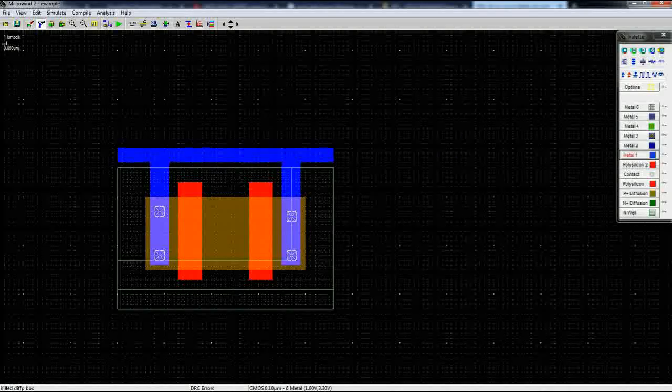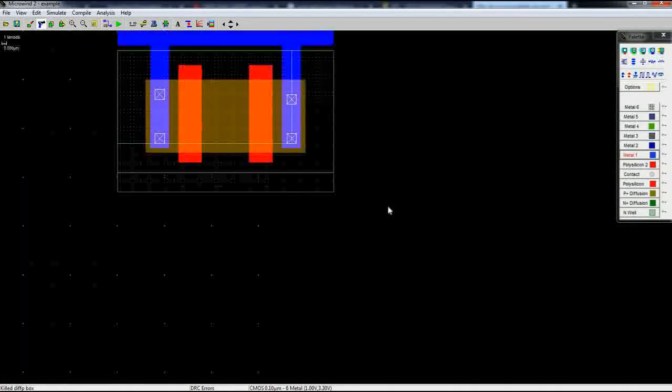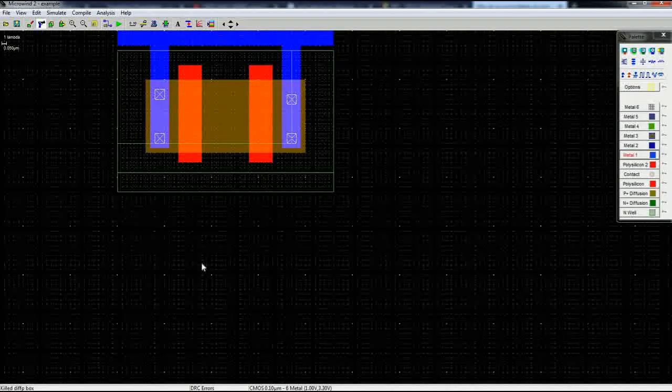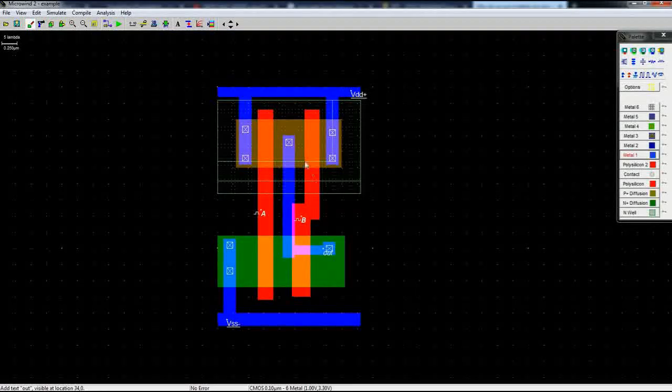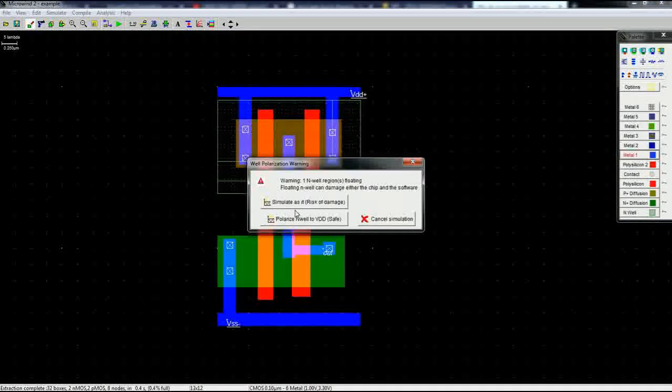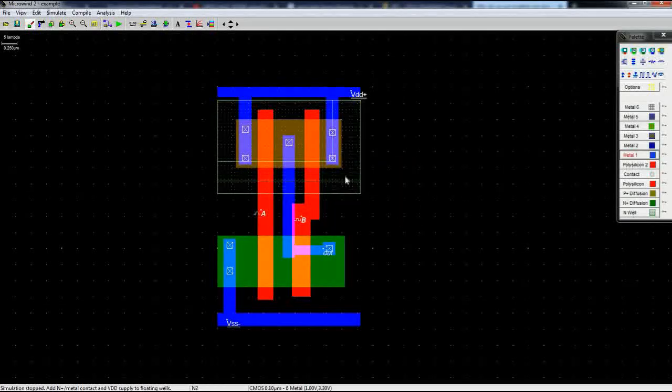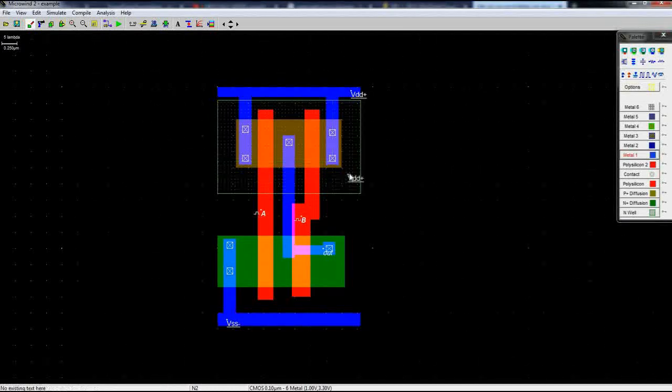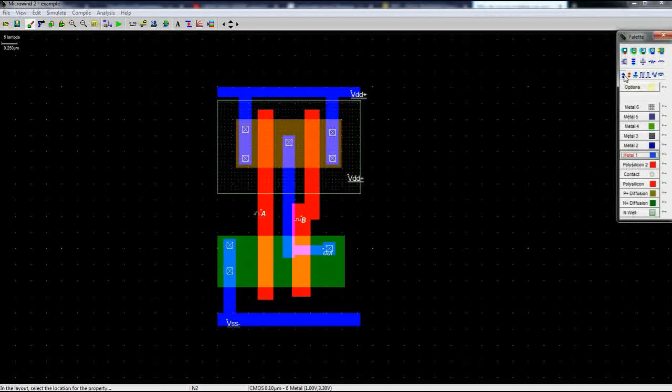So let's complete the remaining part of this NAND gate. So this is the complete layout of a 2-input NAND gate. Now let's simulate it. Okay, we must connect the N well to VDD and P substrate to ground.